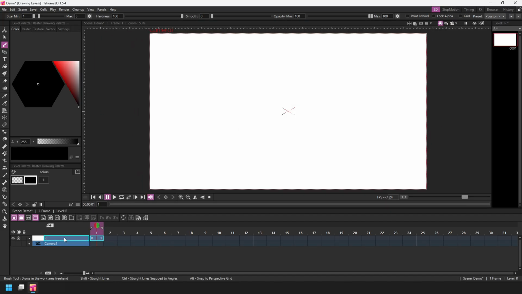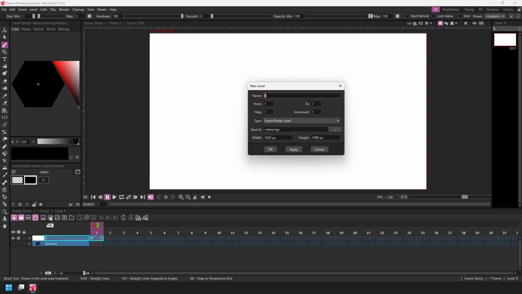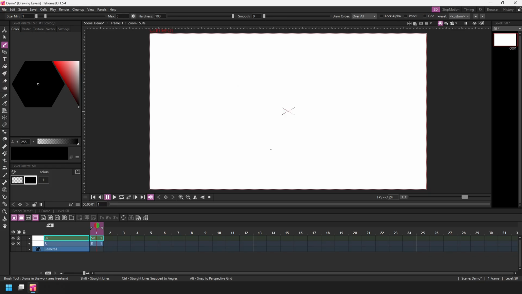And you'll see your new level appear here on the timeline, with the first blank drawing in frame 1 named R1. That's the name of the level R and the drawing number 1. So let's add a smart raster level by clicking the second button here at the top of the timeline. And you'll see it has the same options, but this time the level is saved in the drawings folder. And I'll name this level SR for smart raster. And press OK. And then finally, a vector level.